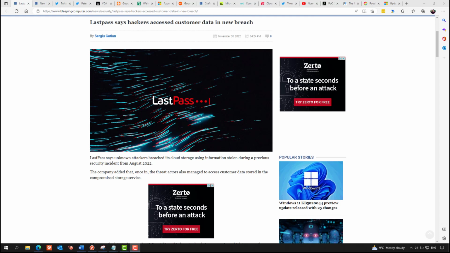But I also assume they must store some sort of hash or something related to the passwords, so I guess we'll have to wait and see for more information as it comes out. I really hope nothing related to the passwords has been breached.